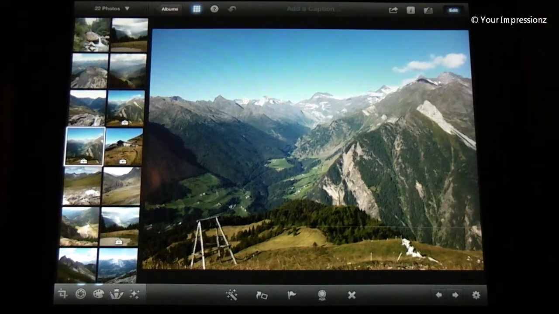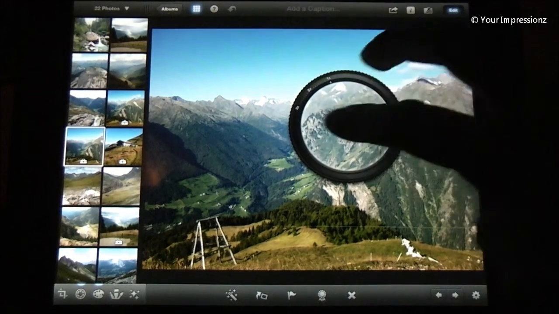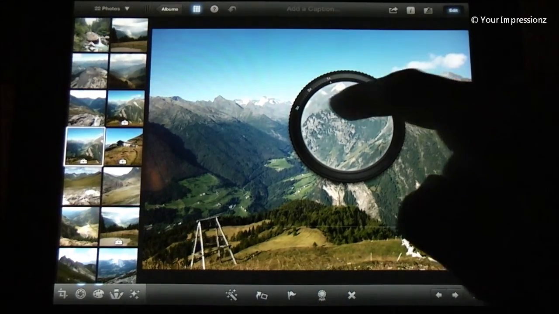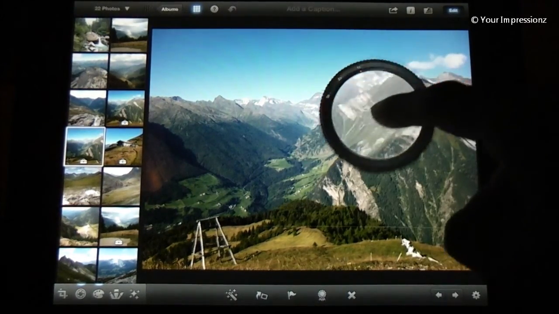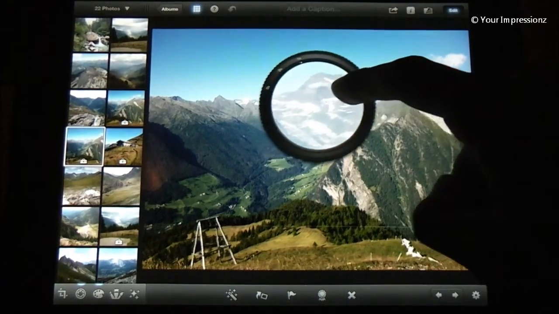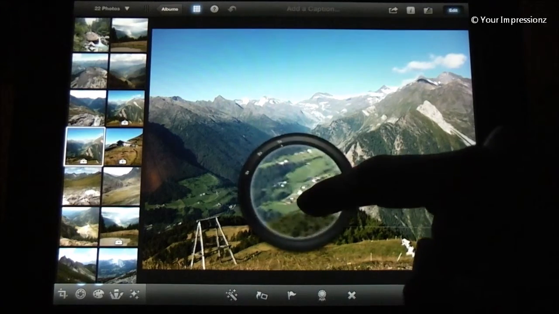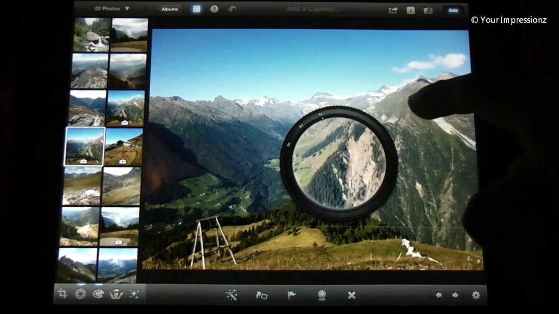Well, one of the great features is that you also can magnify using 2 fingers. Tap on the screen, it will show a magnifier, and you can look through your photo at specific details, for example some houses on the mountainside.